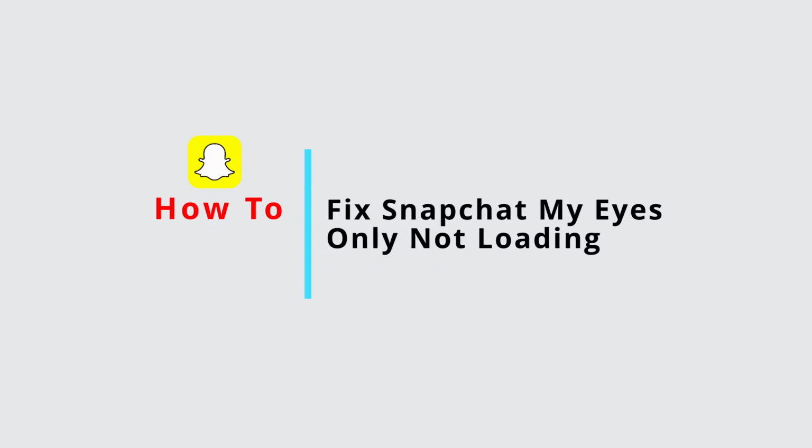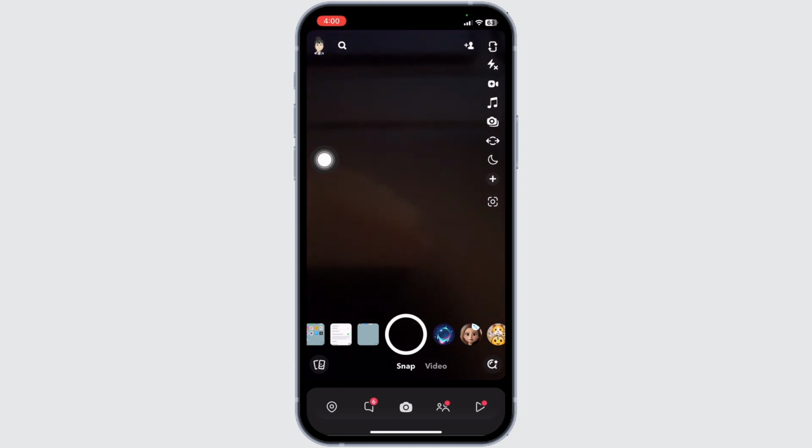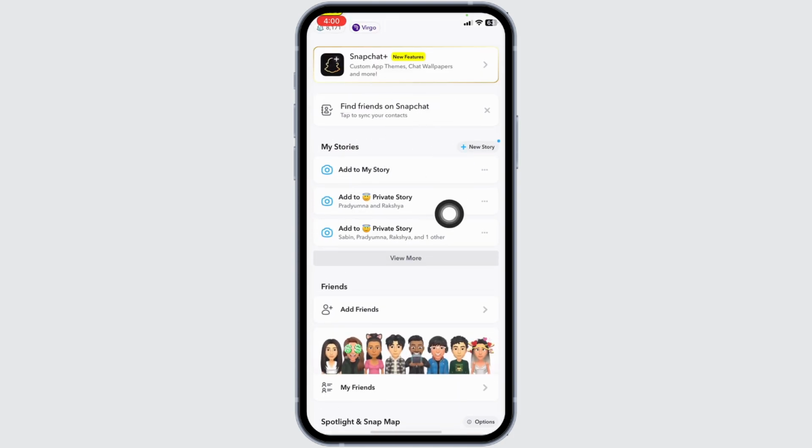How to fix Snapchat My Eyes Only Not Loading. Let's get started. Launch your Snapchat app. Your camera will open up. Now at the top left corner you can find your avatar. Click on it. With that you will land on the profile page.